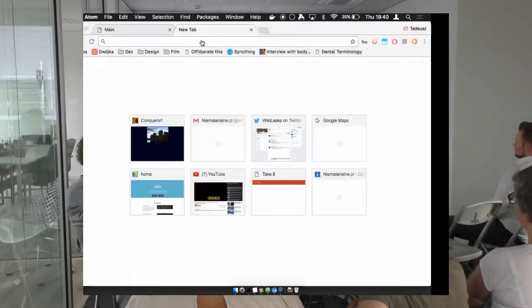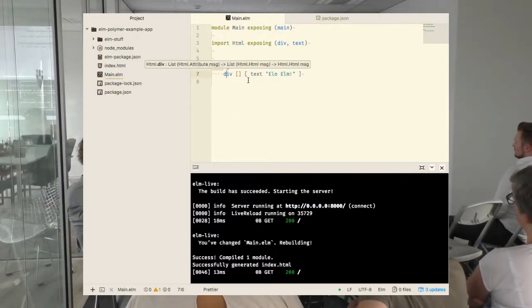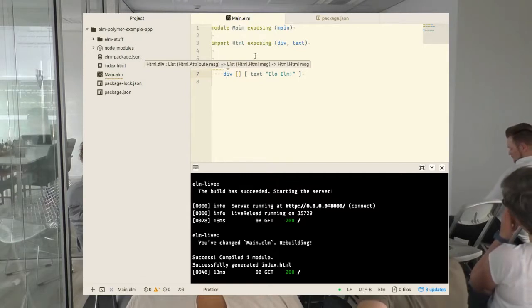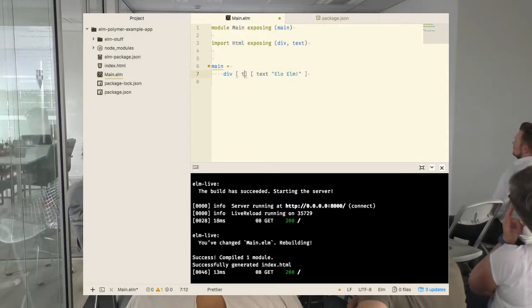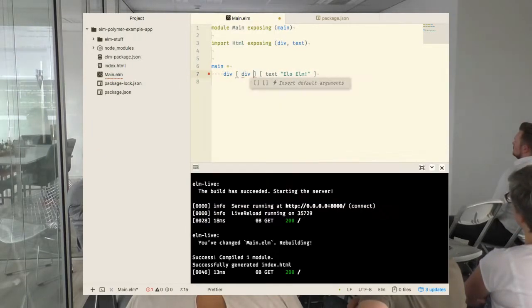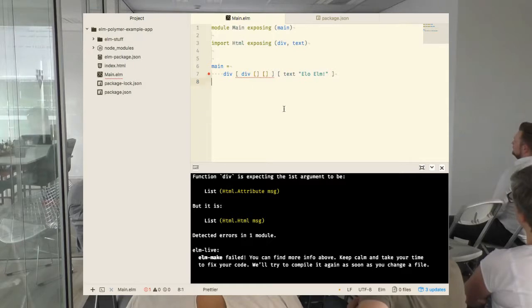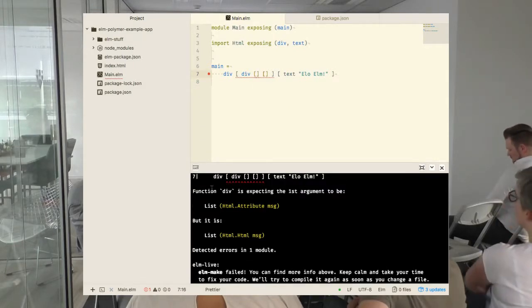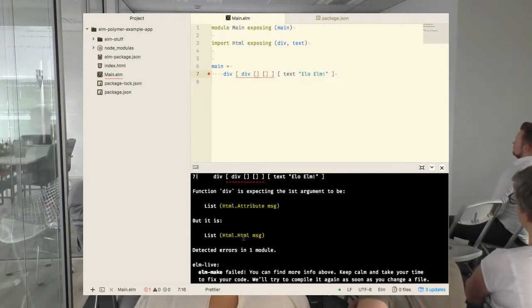What I mean by that is if I have this div, we know that it's an HTML div, and it takes a list of attributes, and then it takes a list of other HTML elements. So if I would try to put another div here, an empty div, it will tell me that no, it won't work, because function div is expecting the first argument to be an HTML attribute, and I gave it HTML. So this is what I mean by type safety. The compiler will tell you if your HTML is wrong.